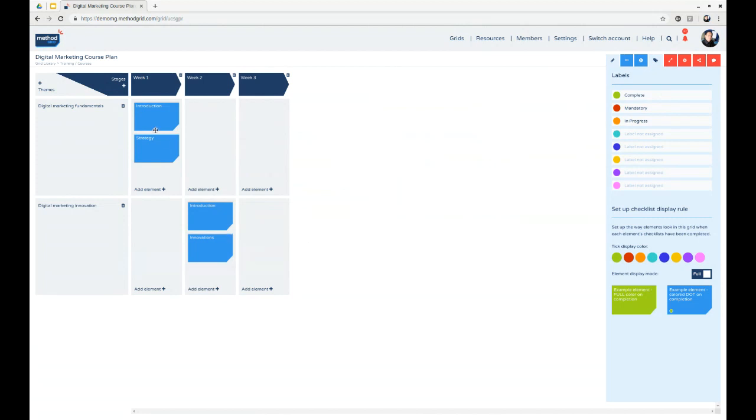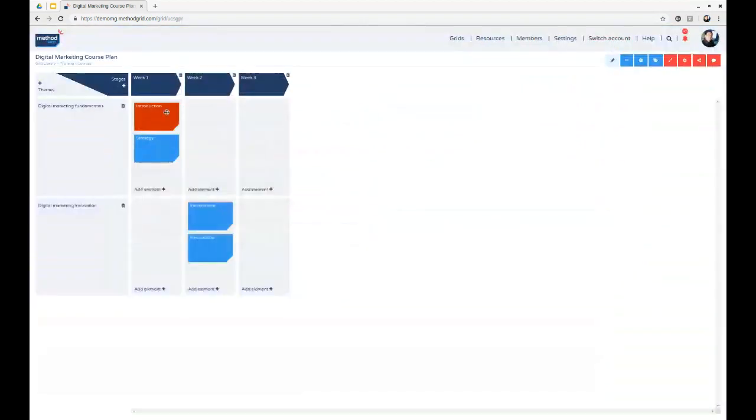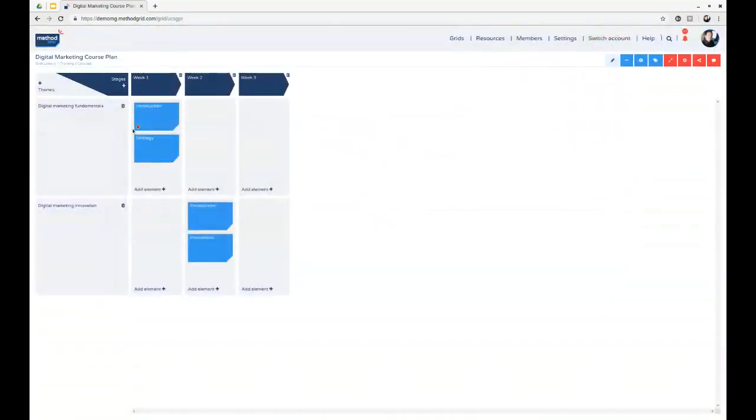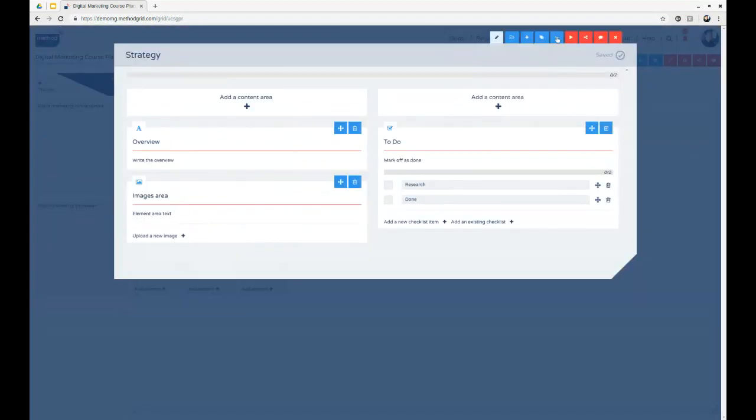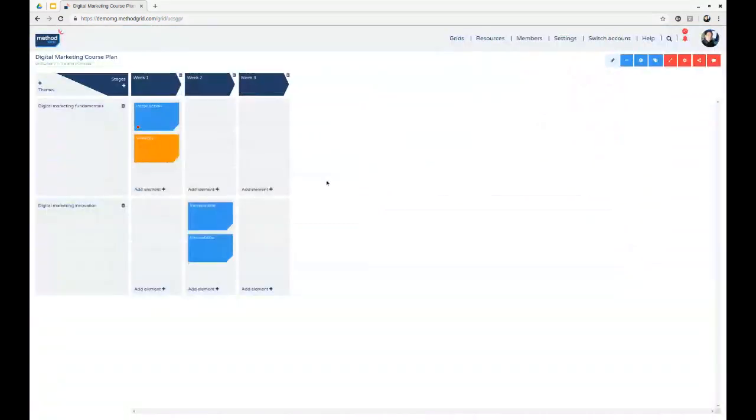So all I would do now is, if I wanted to say, okay, well, the introduction is a mandatory element, I can come in here and I've got my labels, and I can tick that off there. And there's the full label and the dot label. With full, if I come out, that's now red. And if you didn't want to make the whole thing go red, you can just have a dot label like this, which you saw in Dimo's grid. And I can just have dots like that. Okay, and then I could say, okay, well, this one's in progress. Perhaps I want that full color. There we go. I've got an in progress one.